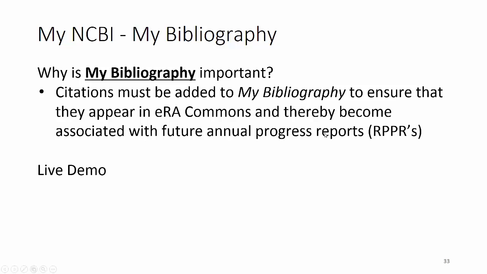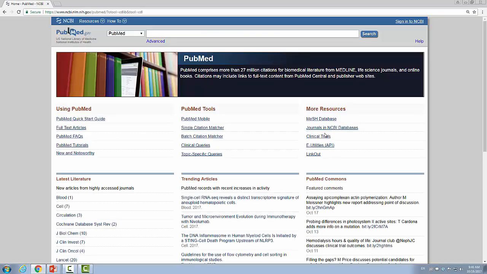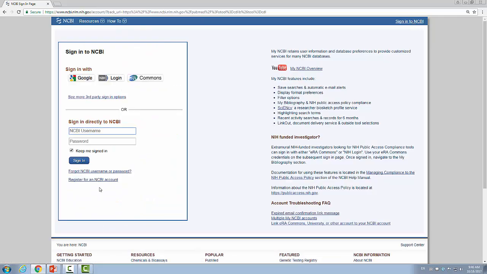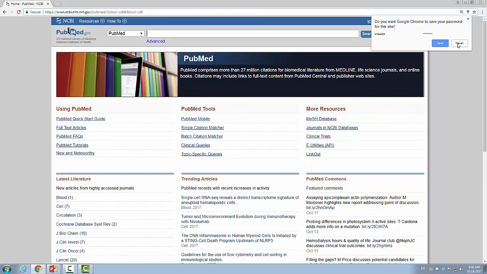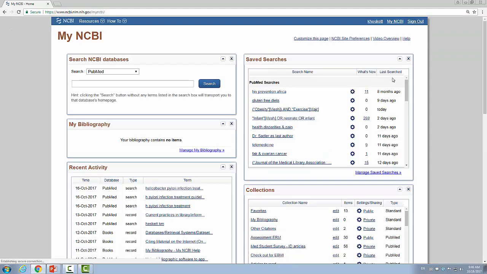All right, so let's go look at MyBibliography. I can show you how to add some of the information from there. So I'm going to hop out to a browser. I'm already at PubMed, and so I'm going to click to sign in up here in the corner. And if you need to register for an account, that link is down here, but let me just go ahead and sign in real quickly. And now that I'm signed in, I have to use my NCBI to get back to it. There we go.